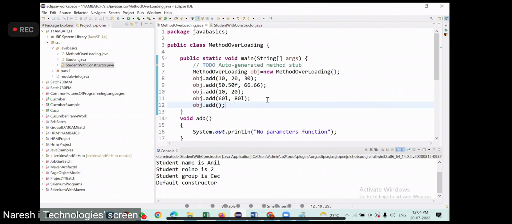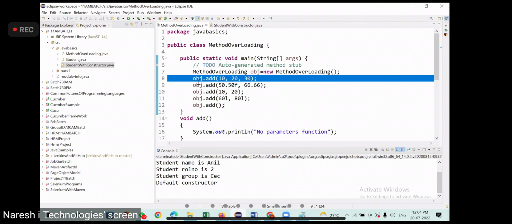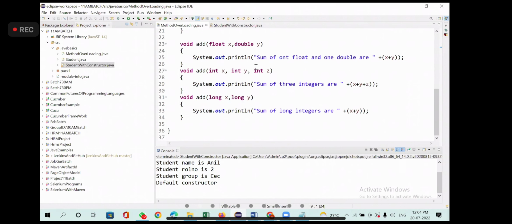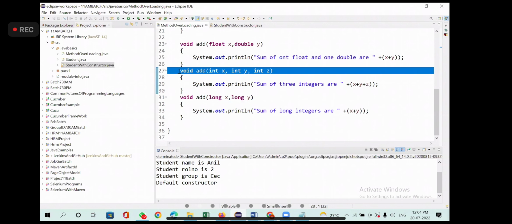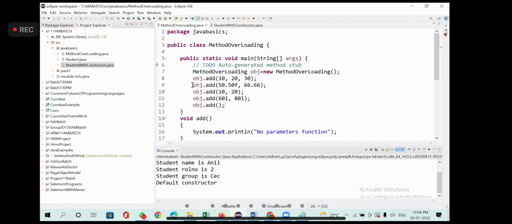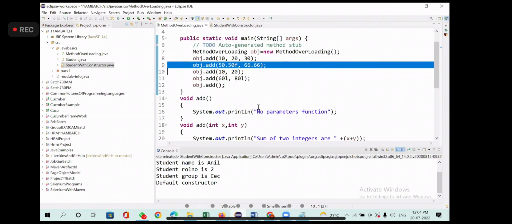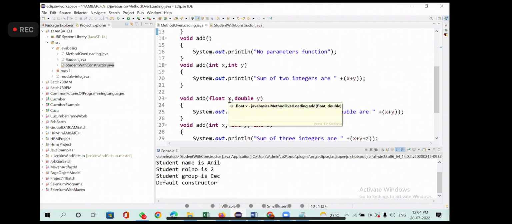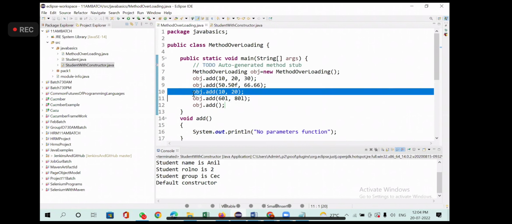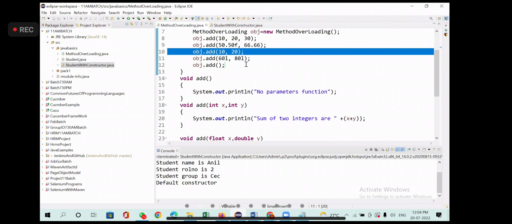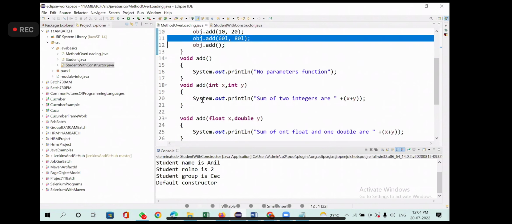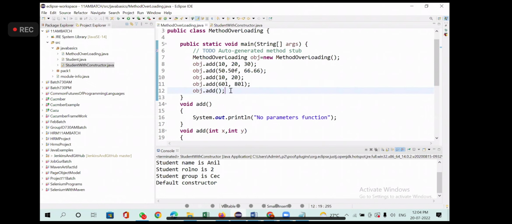Which one will it execute? Now first come here. How many parameters are you providing? 3 parameters. Which one will it execute? This one, because it is taking 3 parameters. Then which one will it execute? 2 parameters: one float and one double. It will execute this one. Next one, 2 integer parameters. It will execute this one. Then 2 long. It will go for long. Now I'm not giving any parameters. This is not taking any parameters.